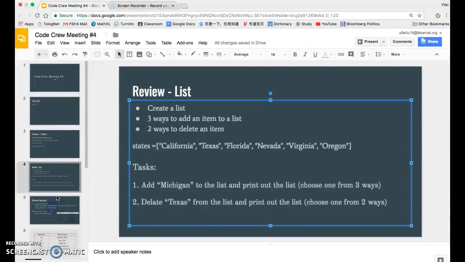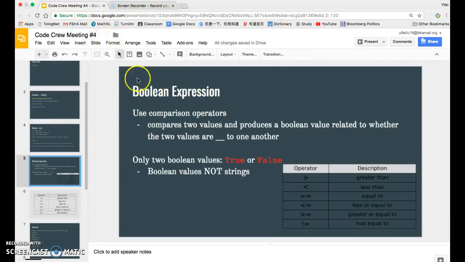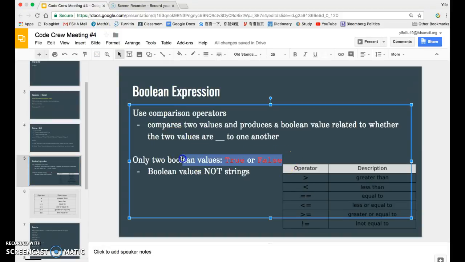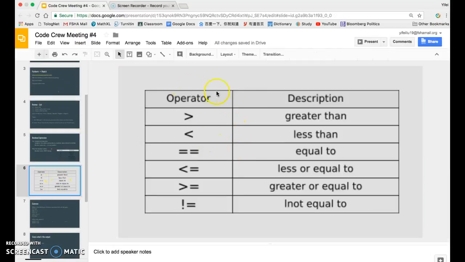And then we finally go to the new material covering meeting 4. It's the Boolean expression. There are only 2 values in a Boolean expression, which are true or false. Here are some operators that we commonly use in Boolean expressions: greater than, less than, equal to, less or equal to, greater or equal to, and not equal to.